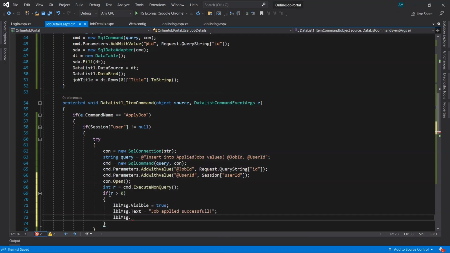Then we need to give the bootstrap class also here. lbl.CssClass equals, in double quotes, bootstrap alert alert-success. Okay. Save it.